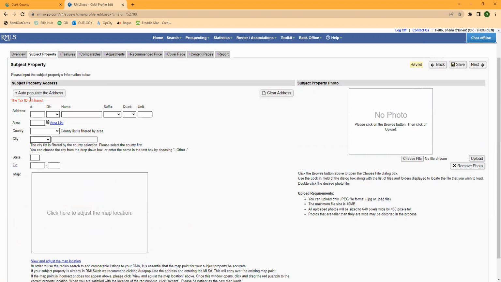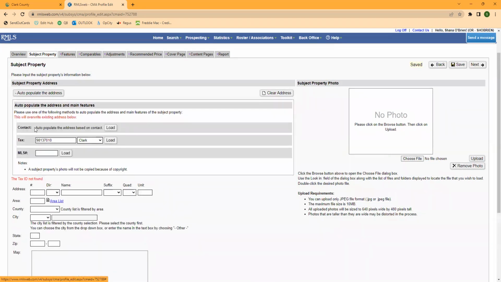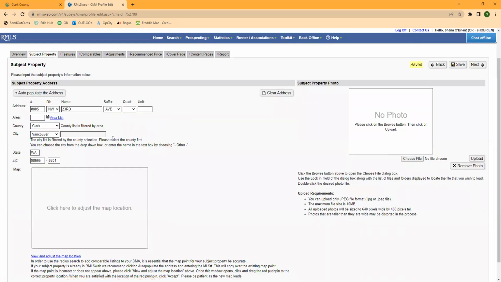Tax ID not found. I'm going to try again. It's still there. And sometimes the numbers are short and you need to add a 0. Sometimes you need to add 2 zeros. So I'm just adding a 0 in front. I'm going to load again, and it found my house.